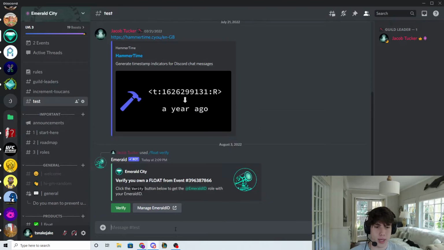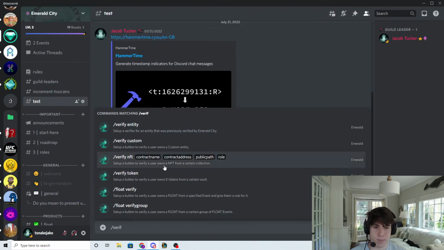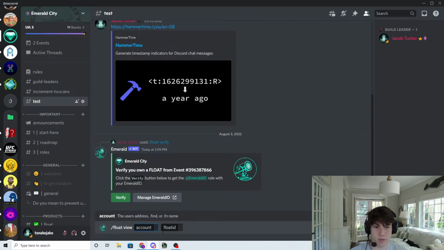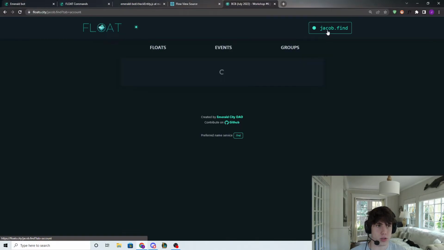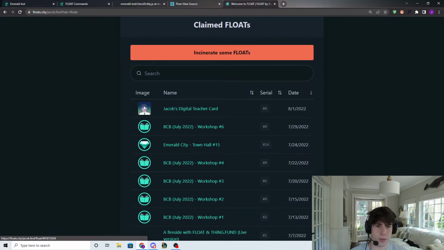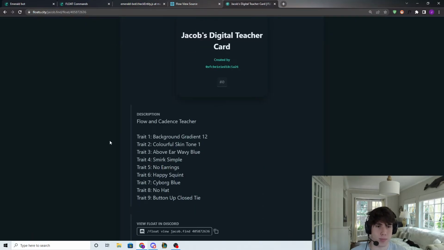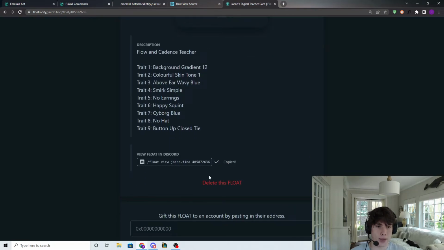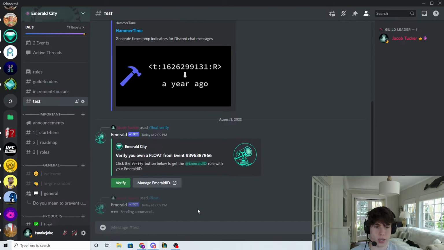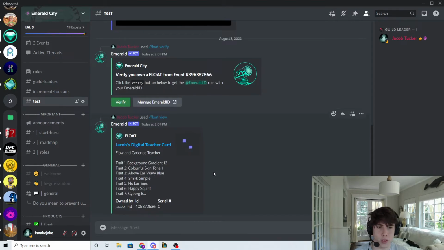And another cool thing is if I do slash float view, I can view a float in Discord. So if I go to my account, go to floats, and click on this one, for example, this is for Professor Meta's Academy. It's pretty awesome. I can just copy this command, paste it in here, click enter, and it's going to show me my float in Discord, which is awesome, right? So there's my float in Discord.